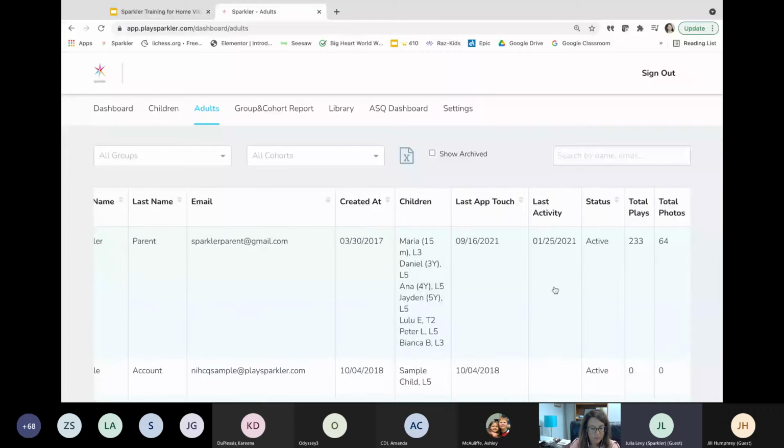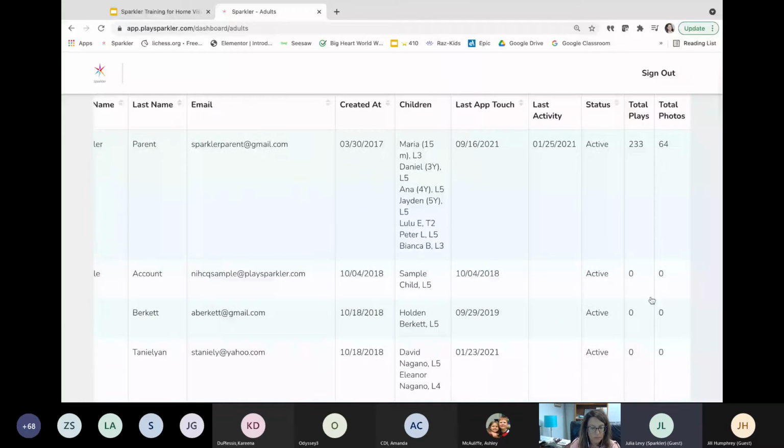If you wanted them to be using it weekly and you saw that they hadn't been using it since last January, you might want to give them a call and ask them what's going on and find out if you can help. You can also see these big numbers or little numbers here about how much they've been playing, and that gives you another indicator of whether they're using it actively or not.